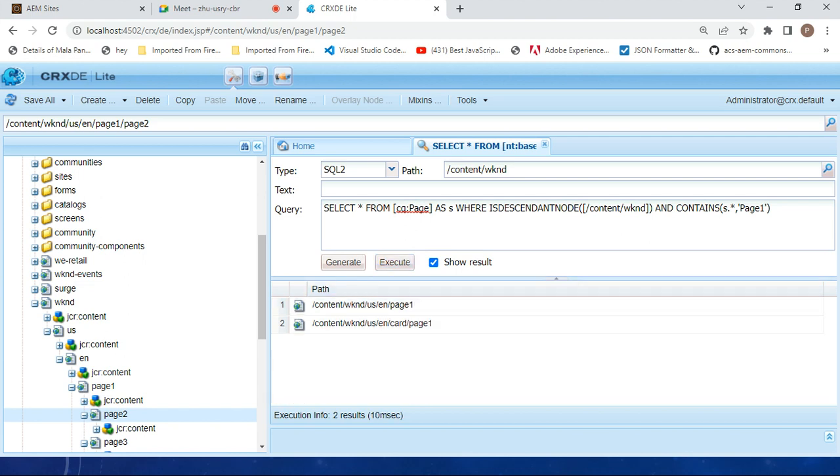The same thing: if any page contains that content, meaning if the title is present anywhere in the entire page, then it will return the result. Inside this page 1 and this page 1, we have a JCR title, and inside this JCR title we have this page 1 word. So that's why it is returning these 2 pages.